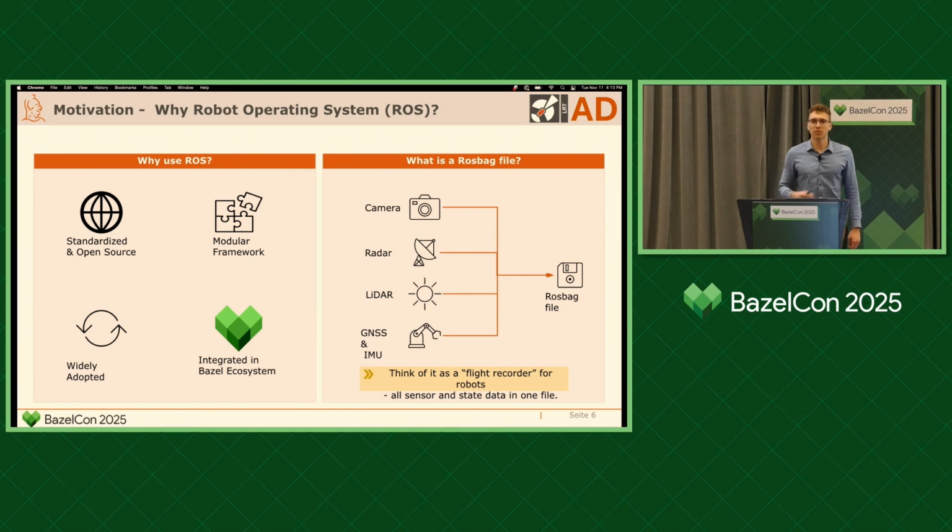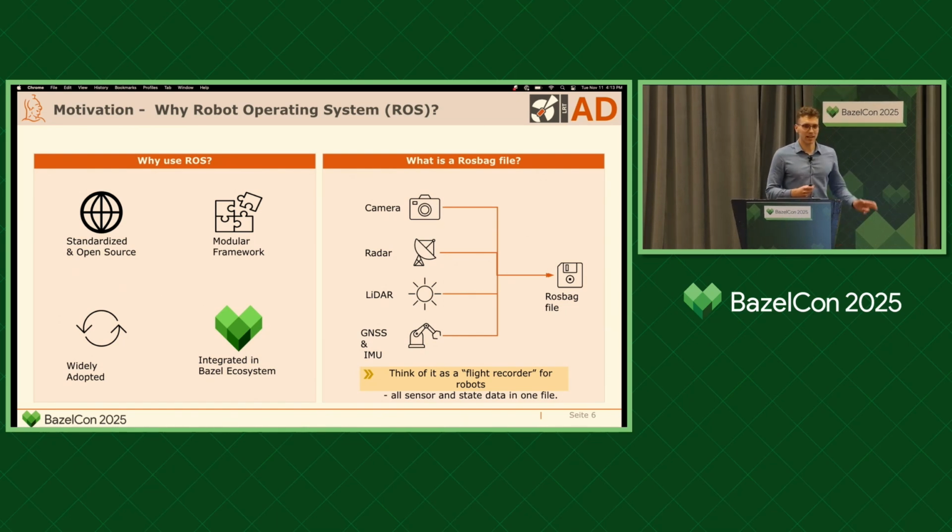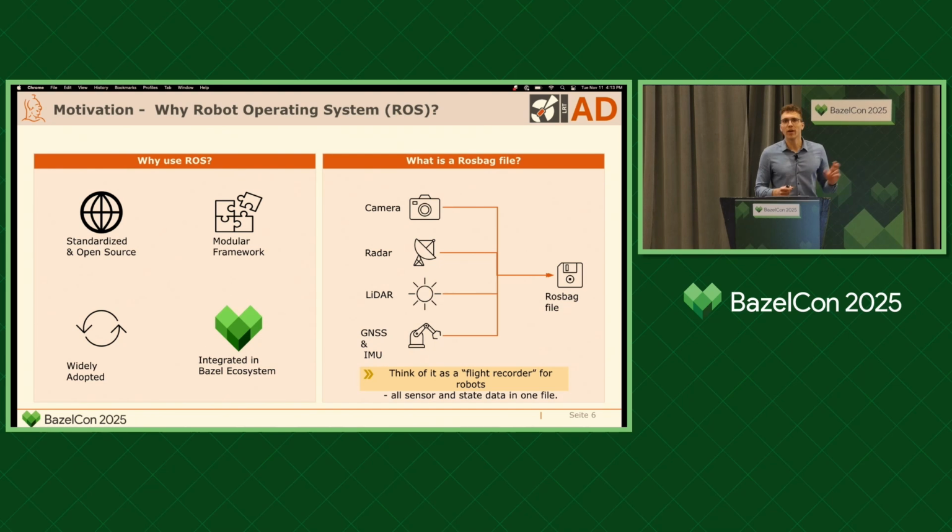Firstly, before we dive into the technical details, let's look at why we use ROS, the Robot Operating System. ROS is a robot operating system for robotics, and it's standardized and open source. So there are a lot of tools and frameworks that can be used and reused. It's modular, so you can plug in your own algorithms without rewriting everything. And it's widely adopted across industry and academia. And the best of it, it's already partly integrated into Bazel with ROS rules and ROS2 rules.